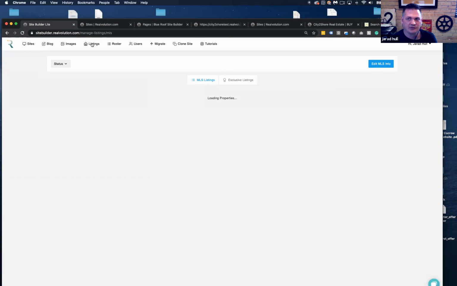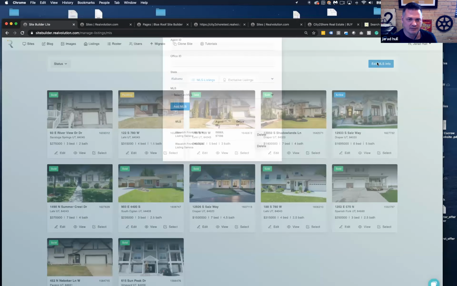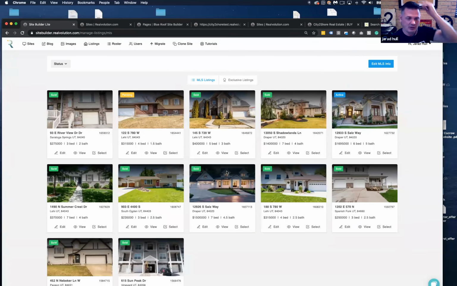So I want to talk about listings. We've got about 10 more minutes here. So I wanted to talk about this area here. Across the top, you have listings. Listings is broken up into two pieces. You have MLS listings and you have exclusive listings. To understand this, MLS listings is anything that you put into the MLS that's under your ID. Again, if you come here and there's nothing here, you're going to go to edit MLS info and you're going to choose the MLS that you're part of and put in your agent ID and it's going to pull your listings in here automatically.